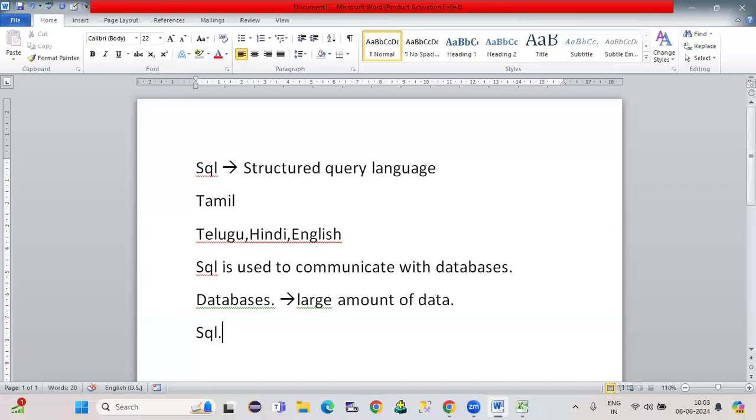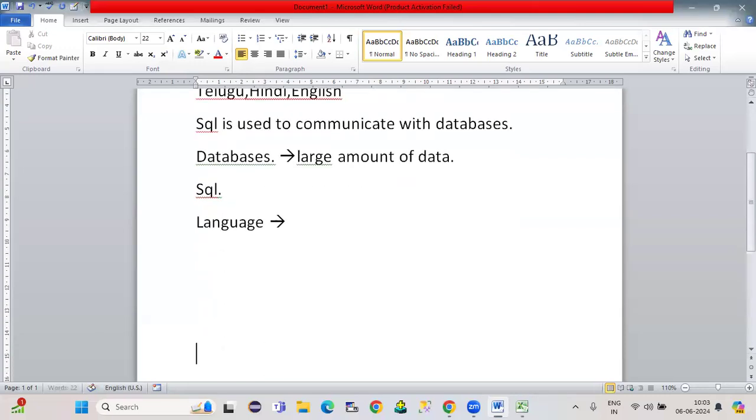So the name itself is saying structured query language. Here, what is meant by language? We are using language for communication purposes. Here, SQL is used for communicating with the databases. Next, in this structured query language, now we understand what language means.